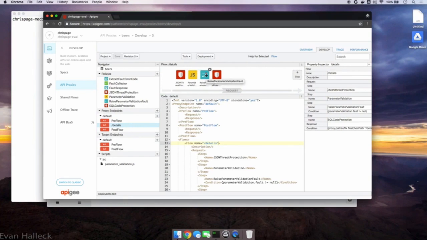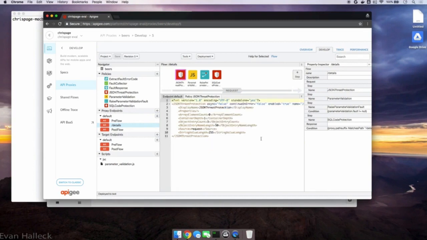I also have a custom fault detection for that JavaScript parameter validation, and then also SQL code protection. In a real-world production API proxy, you would also have some authN, authZ to identify the client, as well as any IP tables or restriction-based rules before any of these additional policies. Let's take a look at JSON threat protection as our first policy.